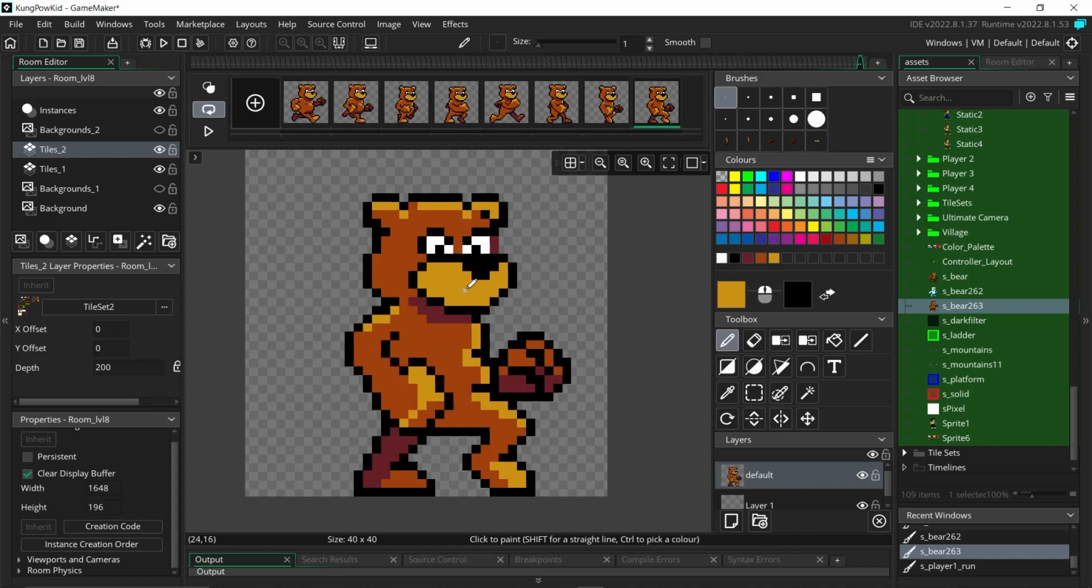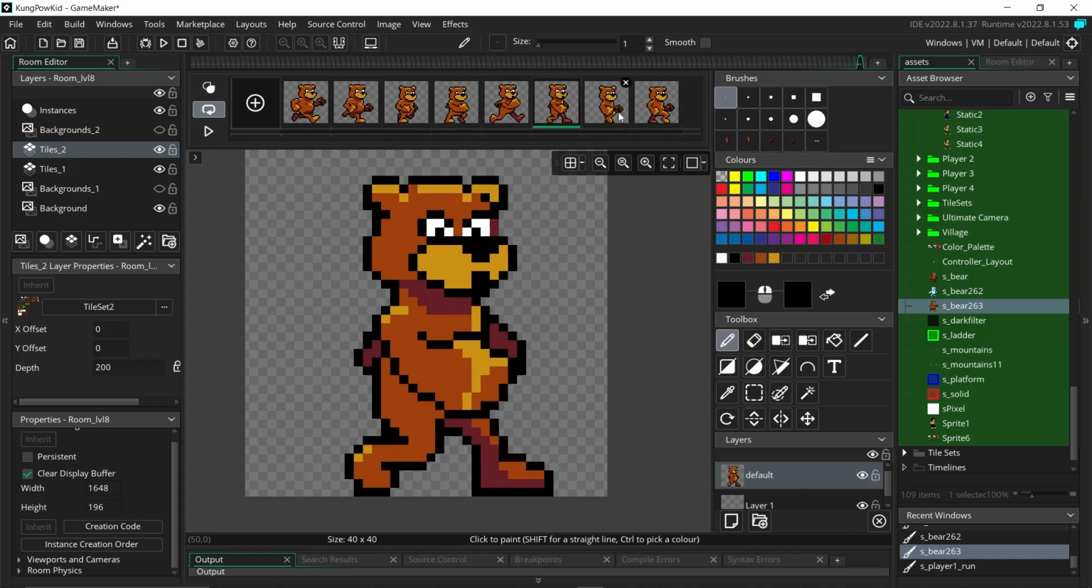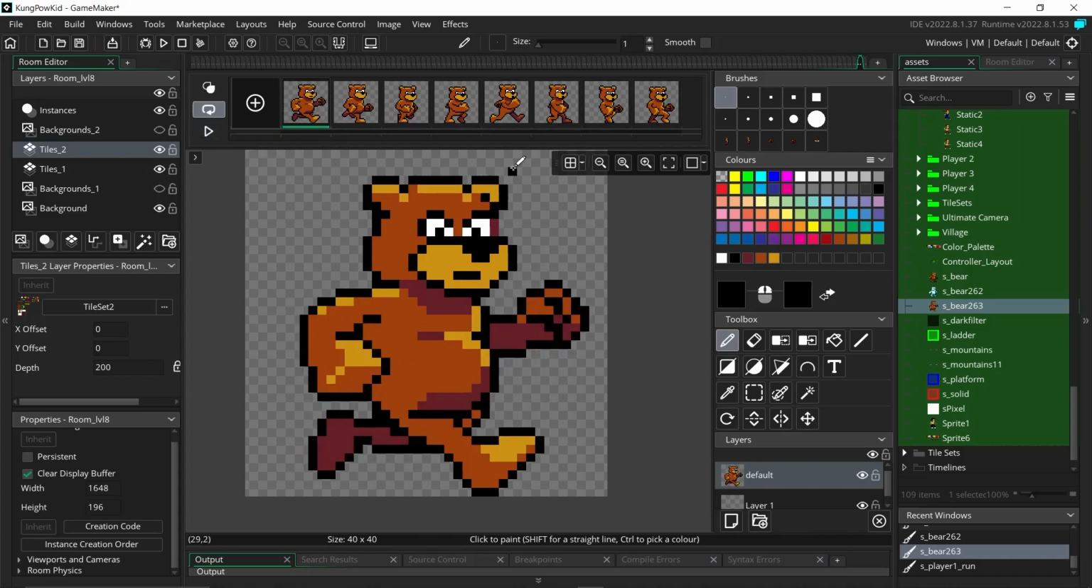I did, however, decide to move his mouth to imply that he is breathing heavily while running, and it looks decent.